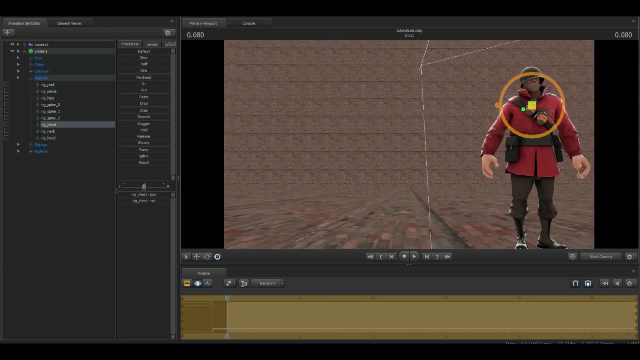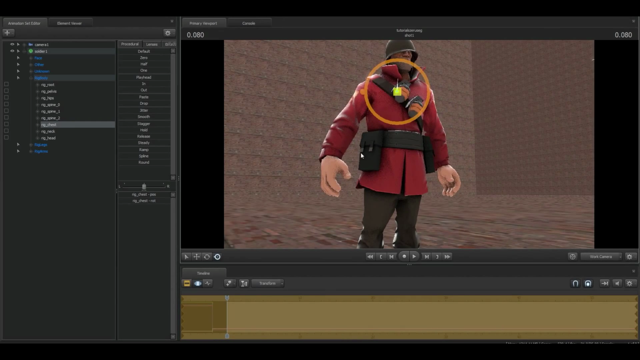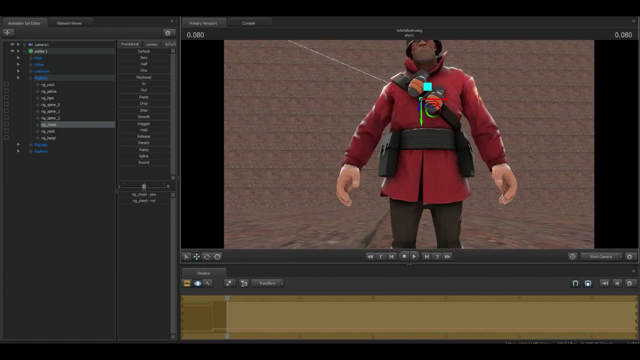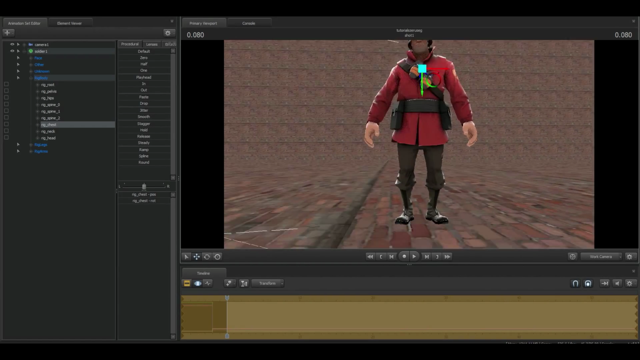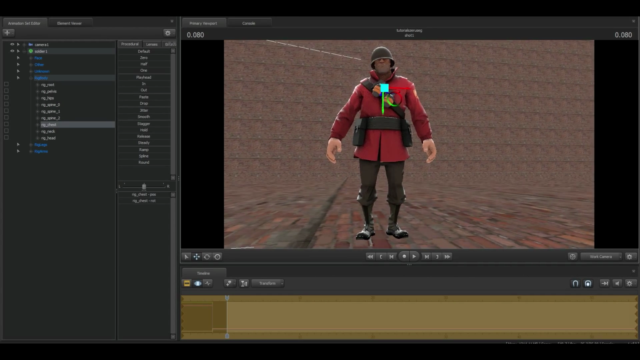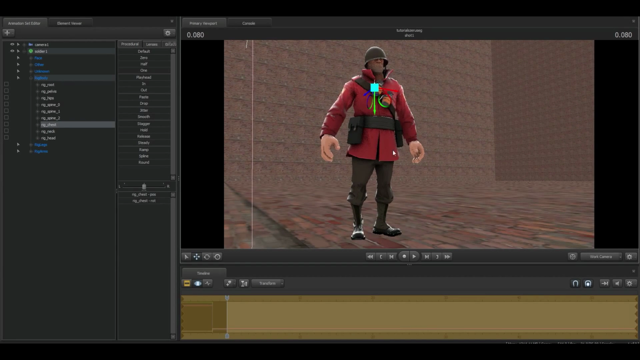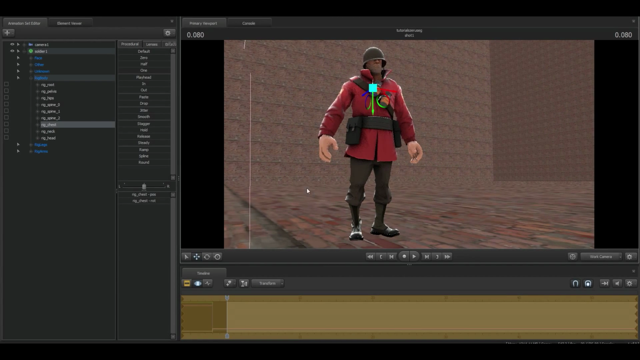So what we need now is to get rid of this ugly position, because this is the very default animation or just pose for the soldier. I can't really call this an animation yet because this isn't moving at all. This is just standing still.